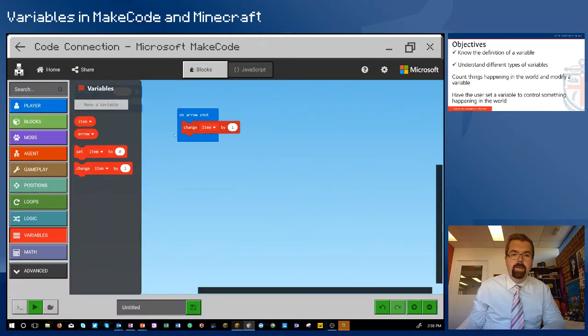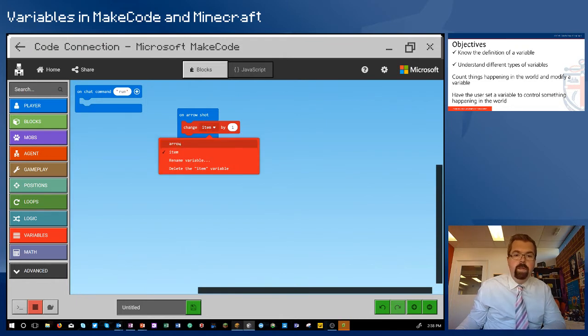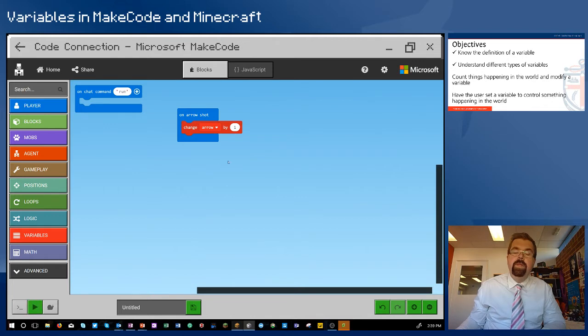And we can see I've got arrow there now, so it should also be in my drop down for change. So I'm going to change the arrow variable by 1. So every time an arrow is shot, it adds 1 onto the variable, and it keeps that variable in memory, and it keeps adding another 1 as an arrow is shot, so it keeps increasing it by 1.